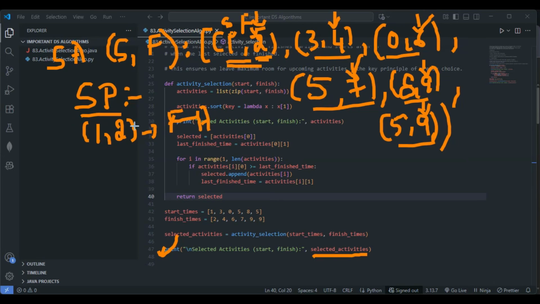Then next, we will pick 3 comma 4. After the sorting, we have already picked 1 comma 2, so we will be going with 3 comma 4, right? This starts after 2, so we will select this one. This is valid, right?